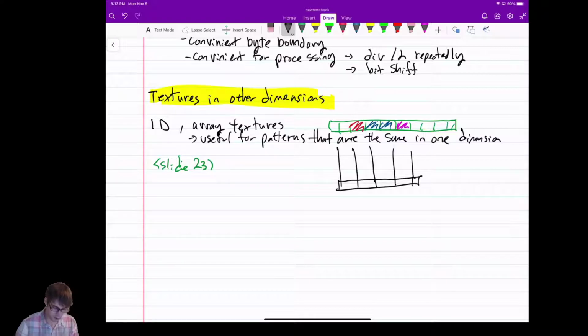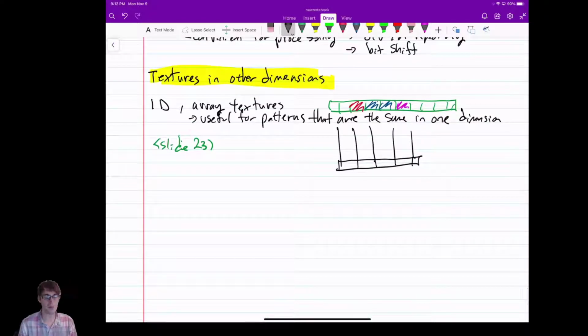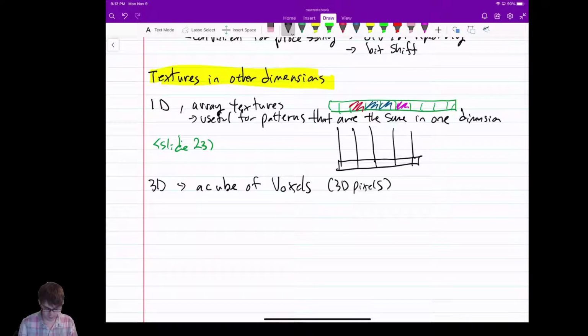So if we can have two-dimensional textures and we can have one-dimensional textures, we can also have three-dimensional textures. And these are really kind of cool. Basically, it's a cube of voxels. Again, no, voxel is not a space enemy. Voxels are basically 3D pixels. Pixels have 2 dimensions, voxels are cubes, little cubes.